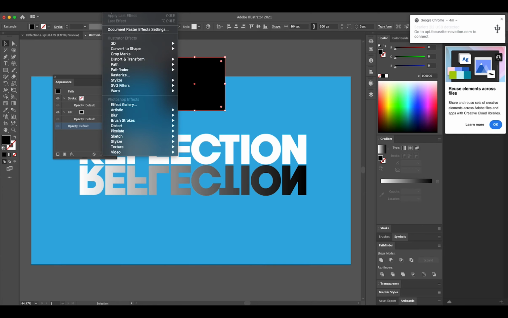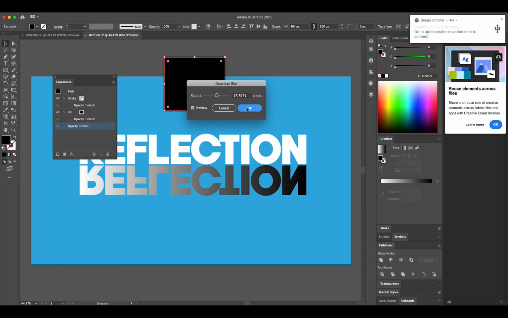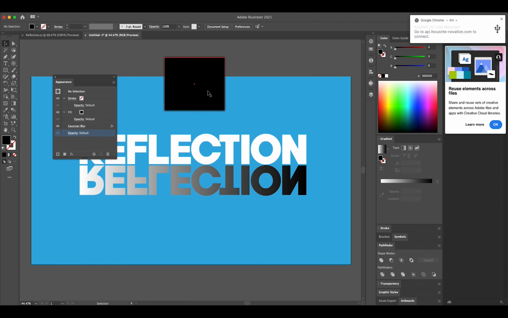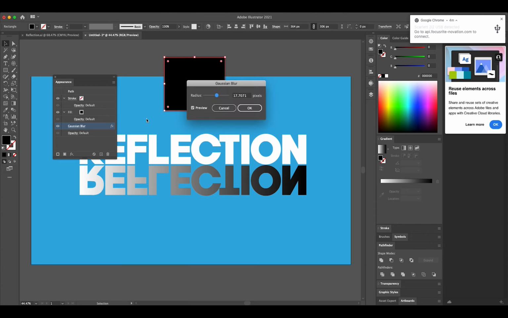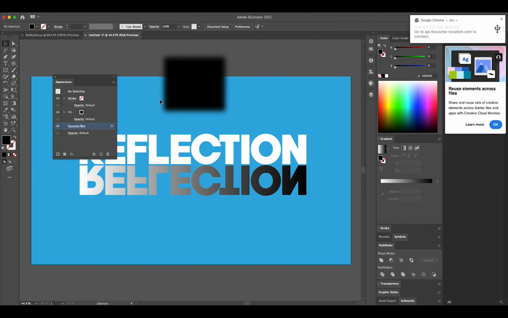For instance, if I go to Effect and I blur my shape, even though it wasn't that much of a blur, you can still see my blur right here and edit it. I can increase it and press OK, yada yada.